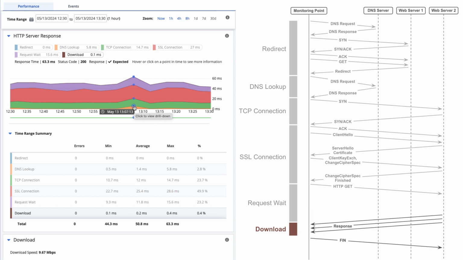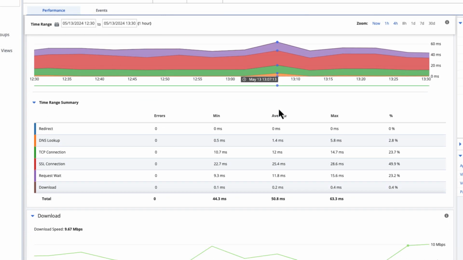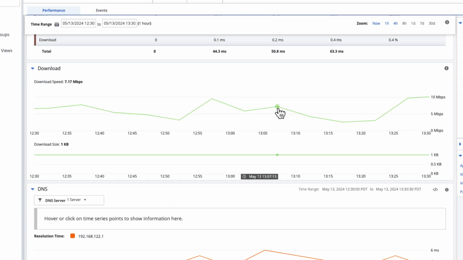Download indicates the time taken to download the entire content of an HTTP response from the target. If a higher than usual download time is impacting performance, check the download chart to see if there's a corresponding increase in download size.